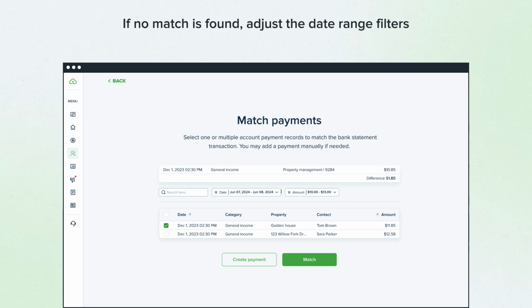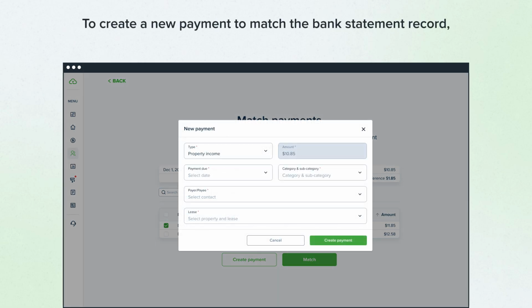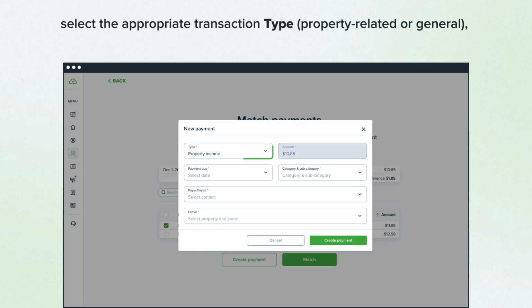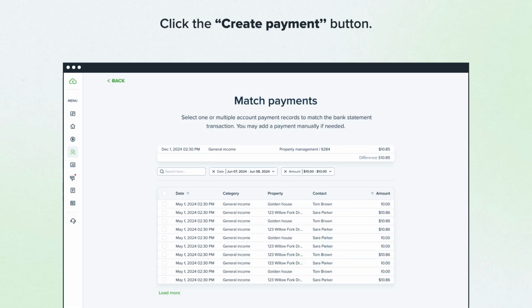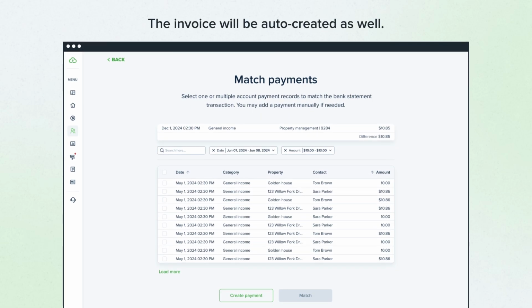If no match is found, adjust the date range filters or create new income or expense transactions by clicking the Create New button. To create a new payment to match the bank statement record, select the appropriate transaction type, property-related or general, the payer/payee, lease, and the category. Click the Create Payment button. The invoice will be auto-created as well. Note that the amount and the type, income, expense of the transaction must match.